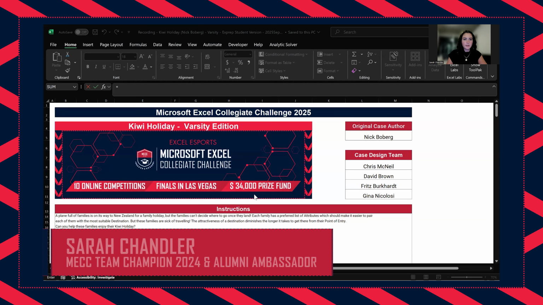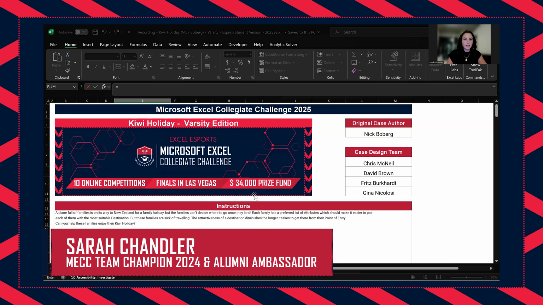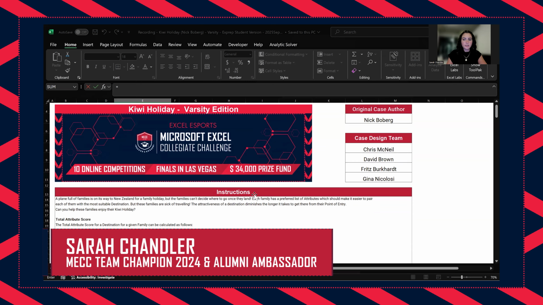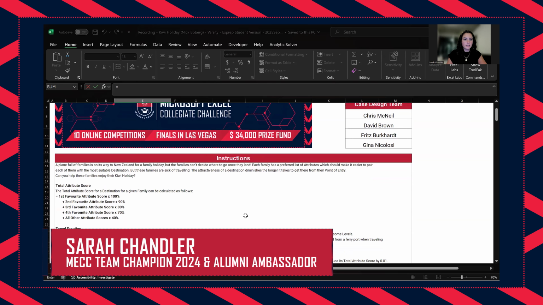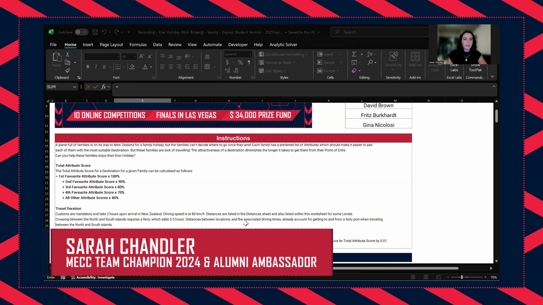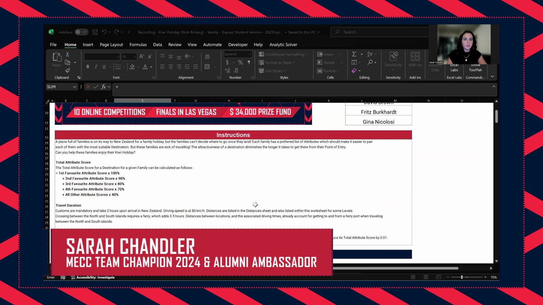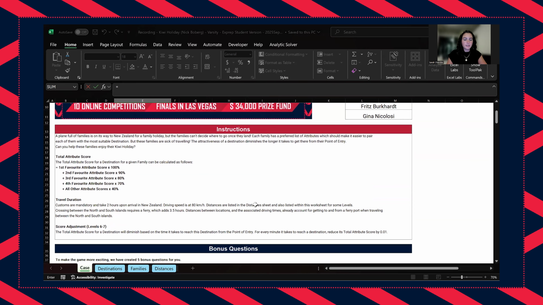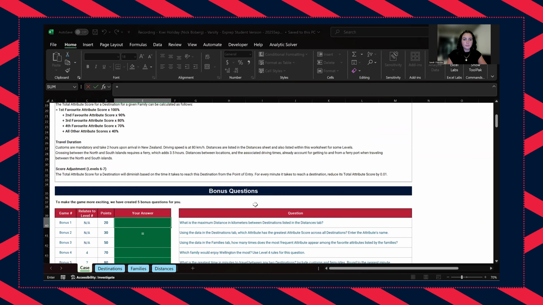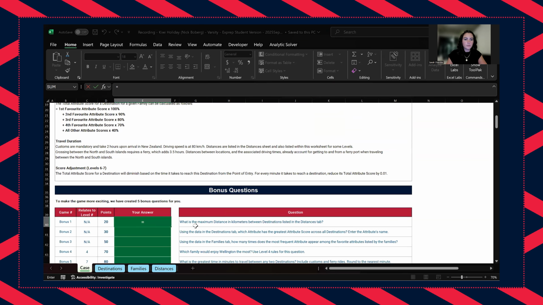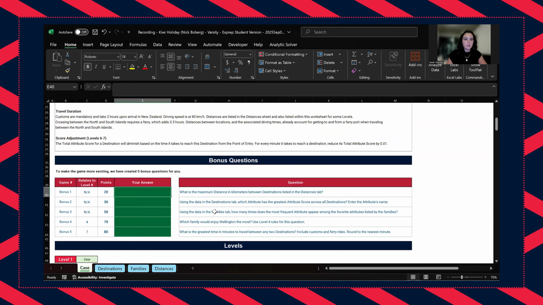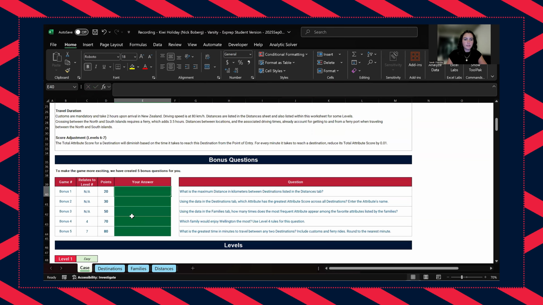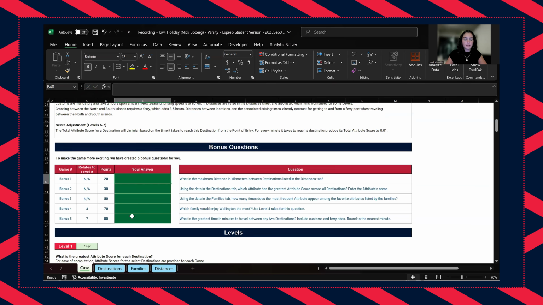So this is the Kiwi holiday case. For the sake of time, I'll assume that y'all read the instructions yourselves, but pretty much the data is a family trying to go on vacation. You have to consider attributes of the different destinations and distances between them and so forth. First, I wanted to start off with these bonuses because they aren't relative to levels, and I like to do that first so I don't forget about them and lose extra points.